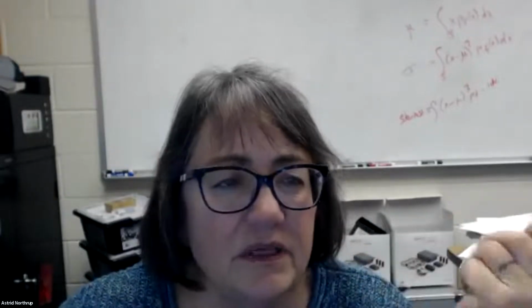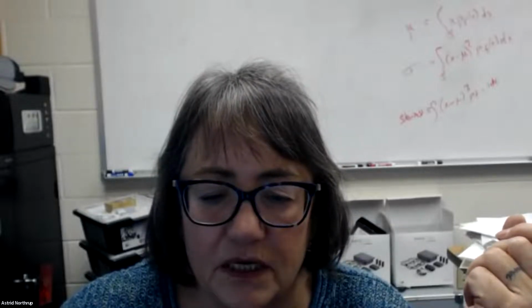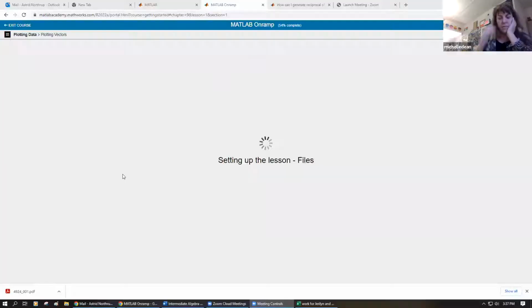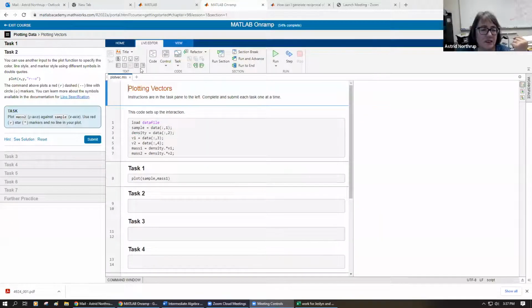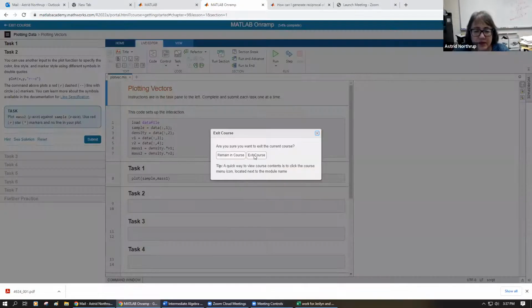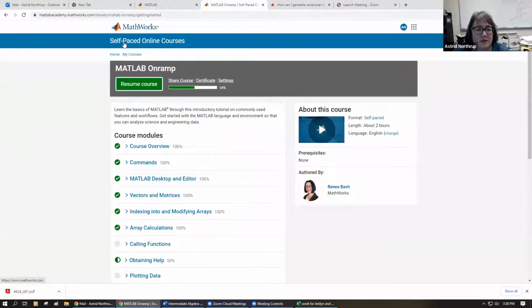The other thing I wanted to show you guys, I don't know if you have done this or not, is in MATLAB online, they have MathWorks. Did you guys do the on-ramp thing? This is very exciting to me, but if you look on the screen here, I've got to show you. Let's see if it'll take me all the way through. Exit course.